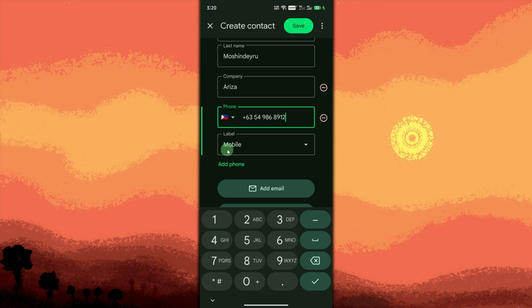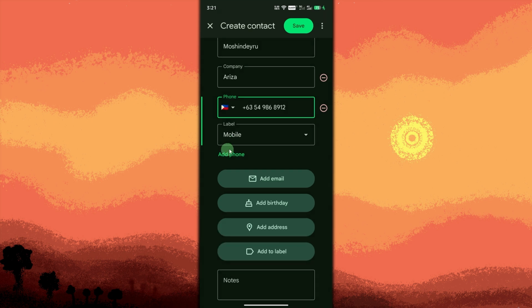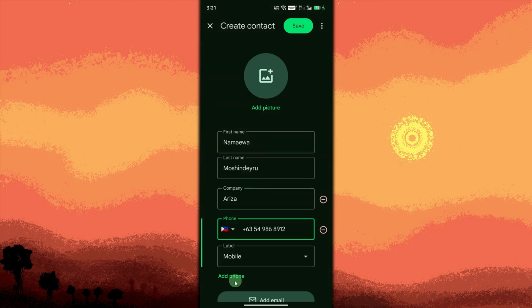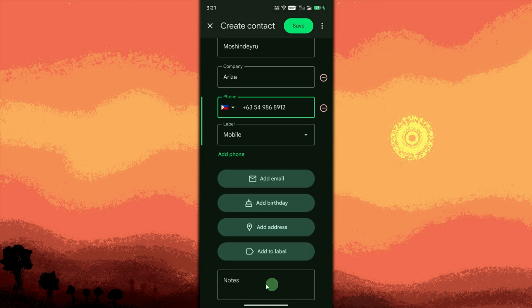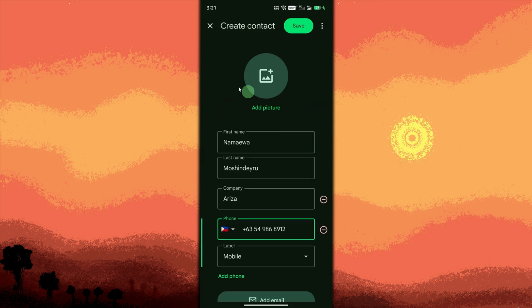Optional, add other information like email address, organization, address, and notes. Another option is to tap the camera icon or add picture, a circle at the top, to add a photo for the contact.